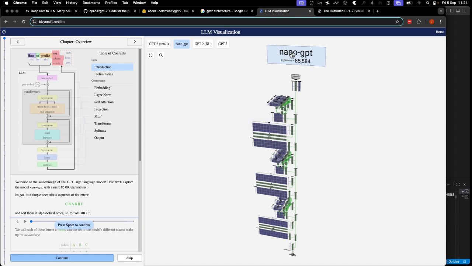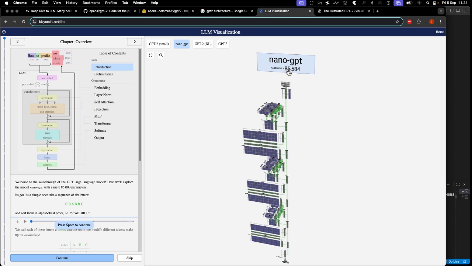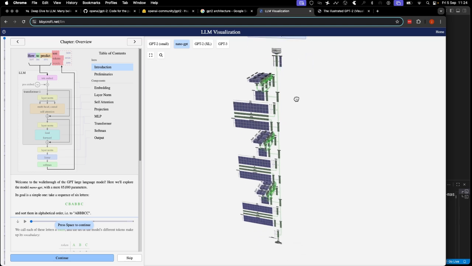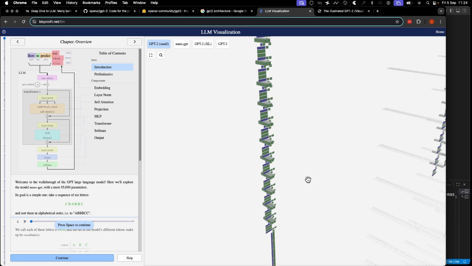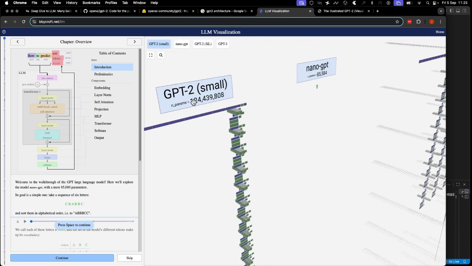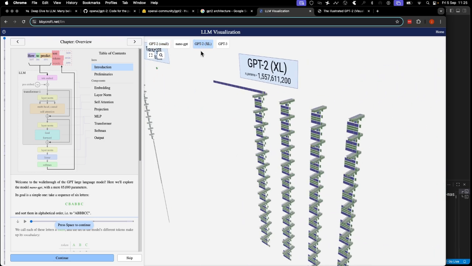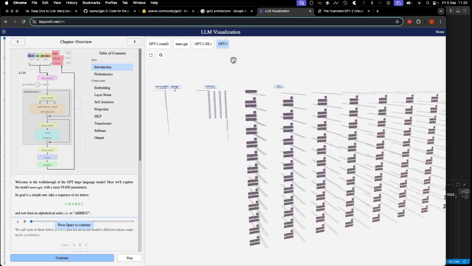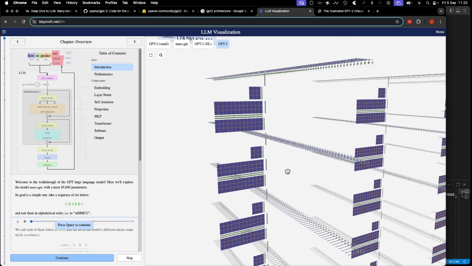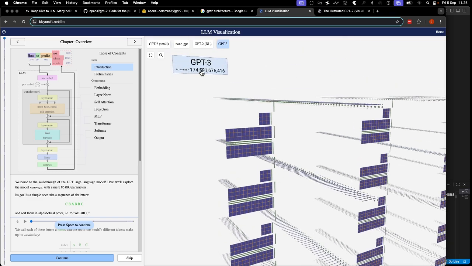You can already see this nano GPT here. It only has 85,000 parameters, but if you look at the individual layer, it's quite huge. It only has 3 transformers. Compared with GPT-2 small, which has 12 layers, 12 transformers, and 124 million parameters. The extra large one in the same series has 1.5 billion. And obviously GPT-3 is massive and huge, with this amount of parameters.